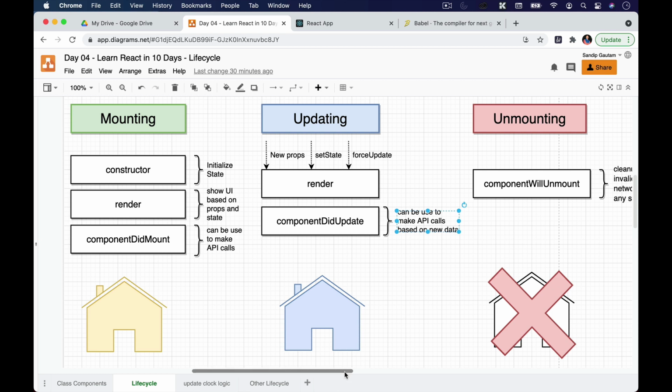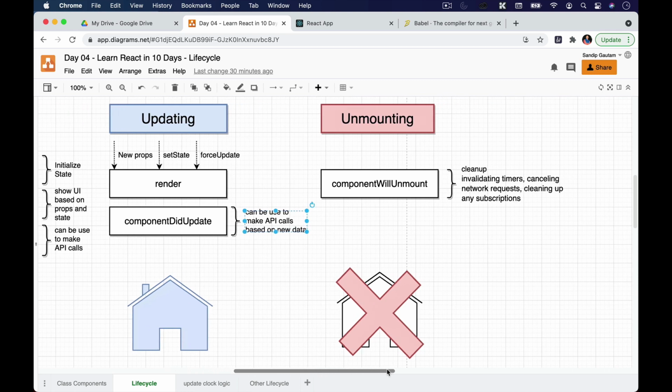And the third and last stage of the component lifecycle is unmounting. I have shown you that before the component gets removed from the DOM, React calls the component will unmount function, and you can use this function to do cleanup activity. Like we have cleaned our timers, right? The set interval for the digital clock. And if I compare with real world analogies, it's like destroying your house. So this is about component lifecycle.